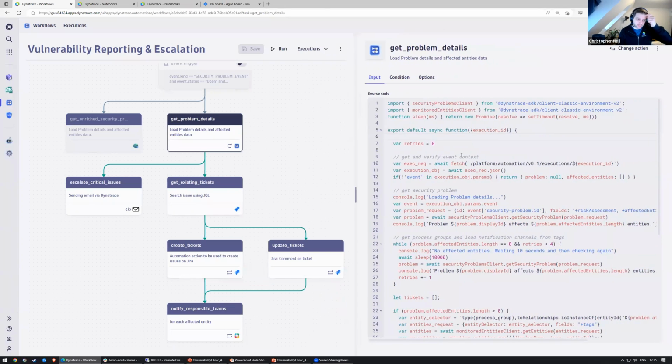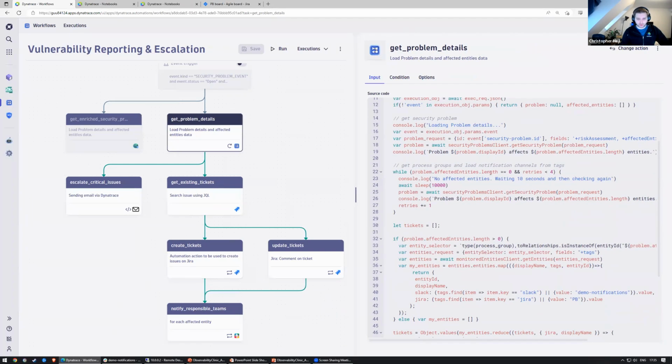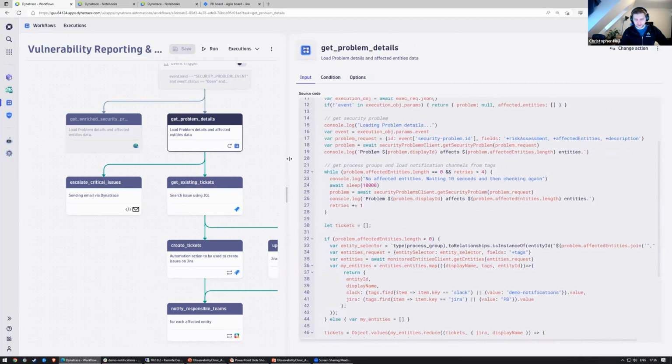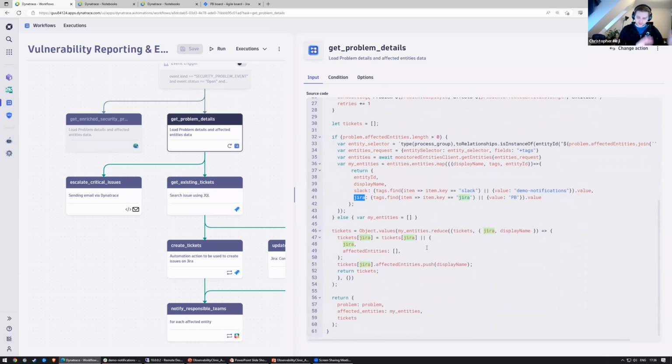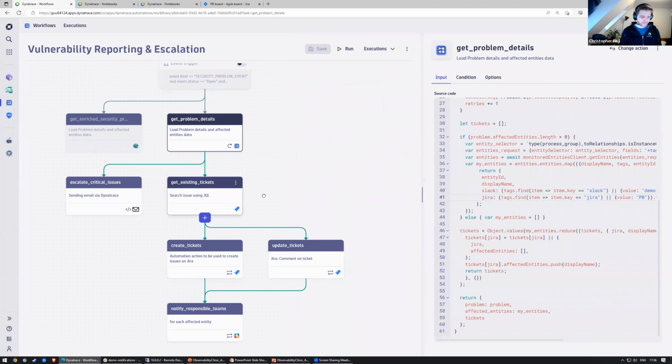What I came up with as an example is, you know what, we get this security problem and I get more information. I grab that and load the problem details. I get all the risk assessments and affected entities, and for those, again, load the tags, for example, using our own SDKs. I'm looking specifically for a Slack tag or a Jira tag. This is just how I did this example, right? This can be however you like, from other systems or other properties. Then I transform the data a little bit because I want to combine it into the same Jira project, whatever comes together, and prepare that.